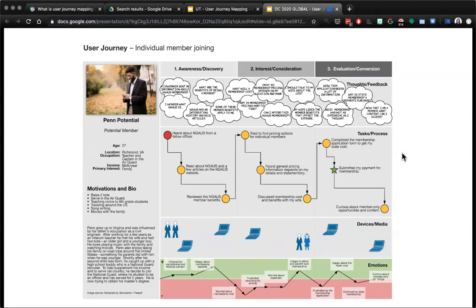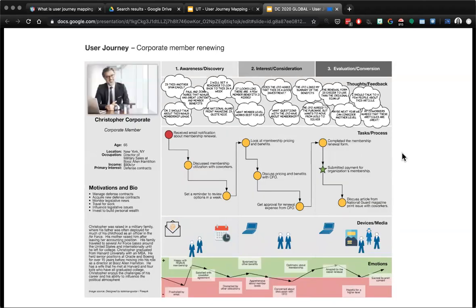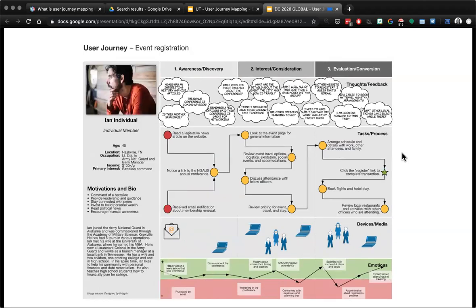On the left-hand side, we have the user persona, and we can try to use both of these things to create this user journey map. Taking a look at the rest, we've got a corporate member renewing their membership, with different touch points for this process. We also have an event registration, a bit more complex than that first generic example that we had, because the process is a bit more involved.